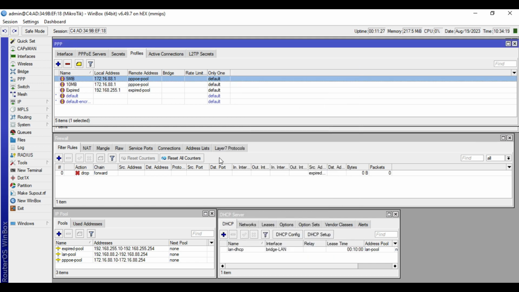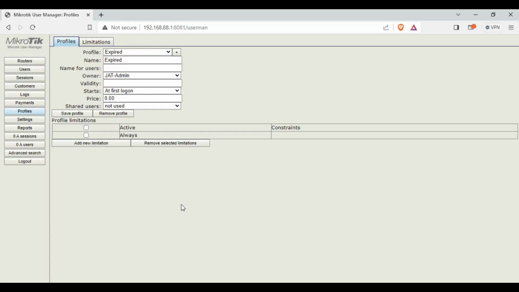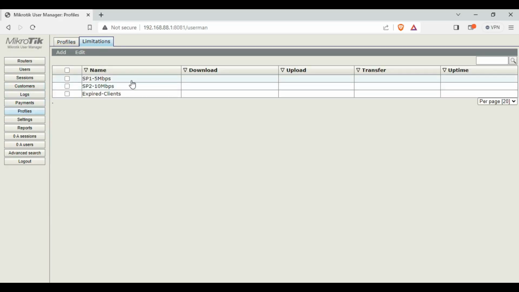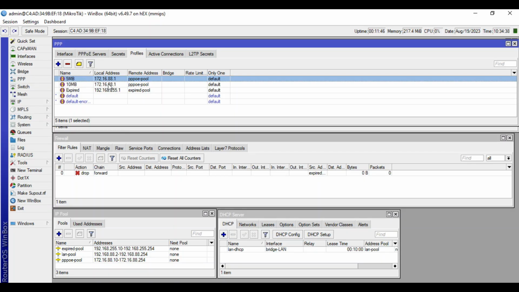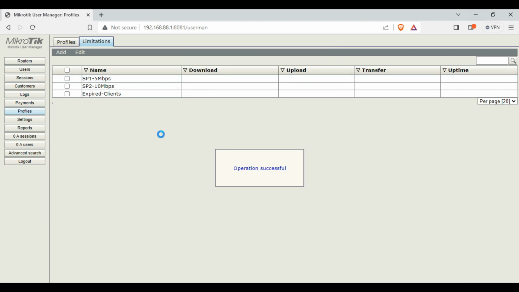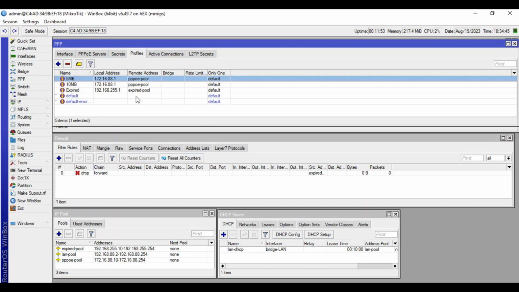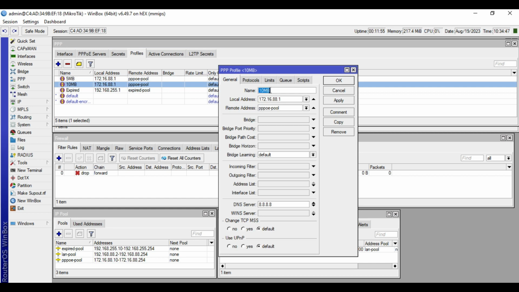Then input it in the user manager. Profiles, then limitations. So here in the SP1 5 Mbps, go to constraints, then in the group name, paste the profile name of the profile that you created here in the PPPoE server. Click save. Do the same also for the other profiles.